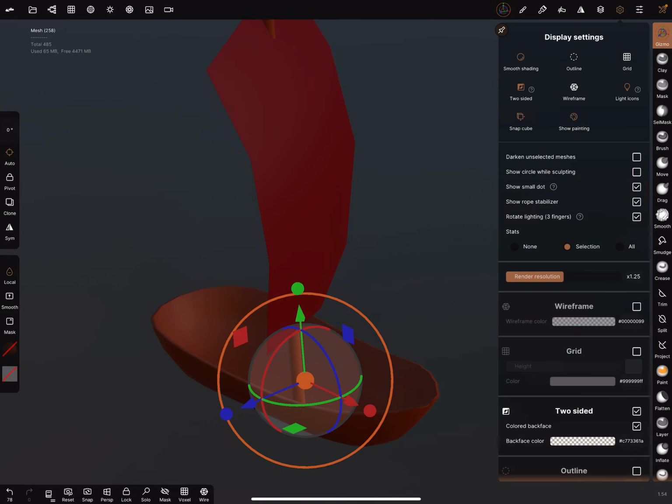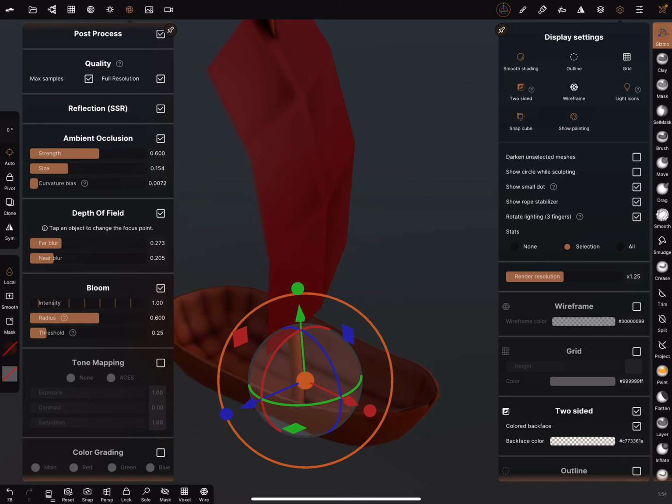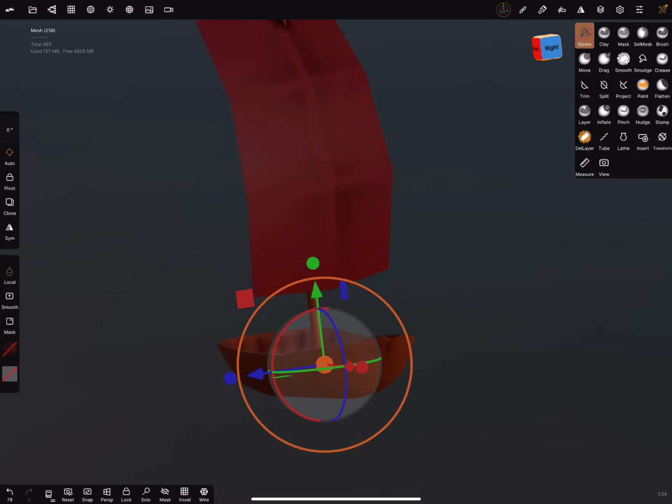Outline off. Post-processing is on. Full resolution, everything on. Near blur, far blur, and a little bit of bloom. Now we got a boat.